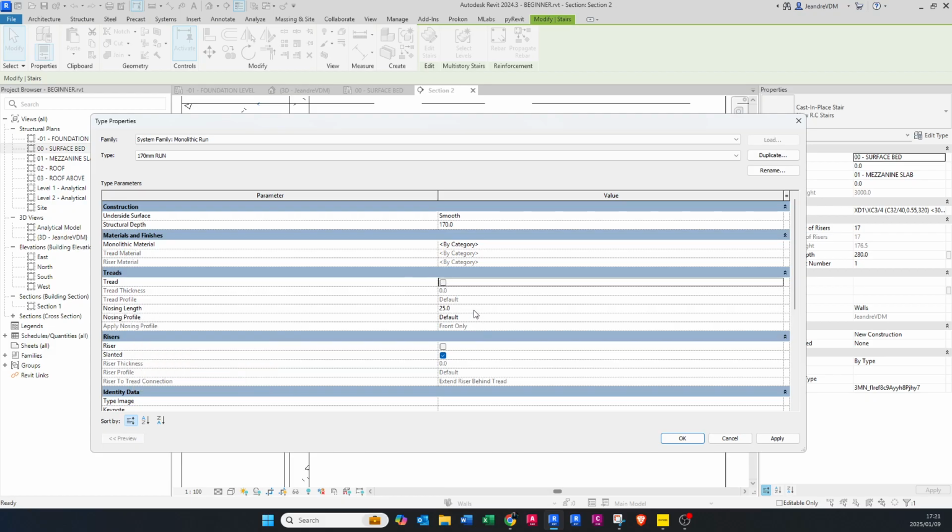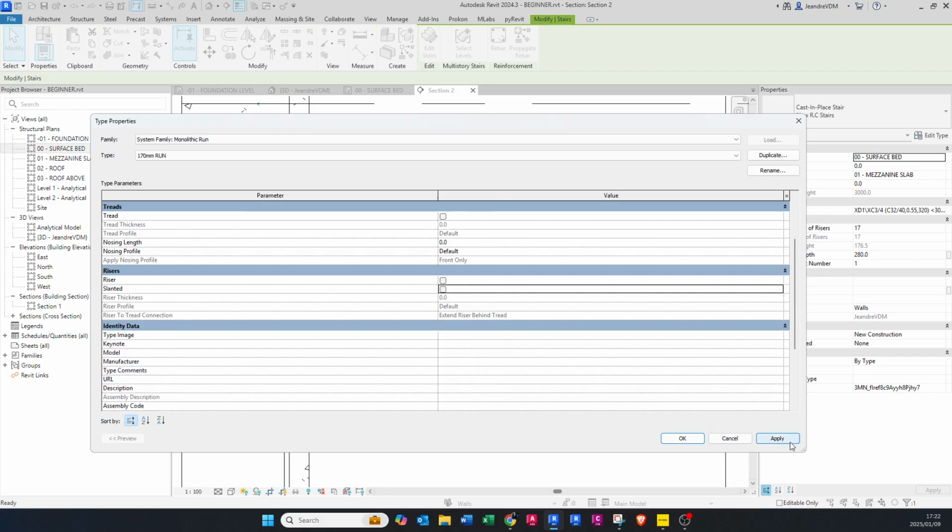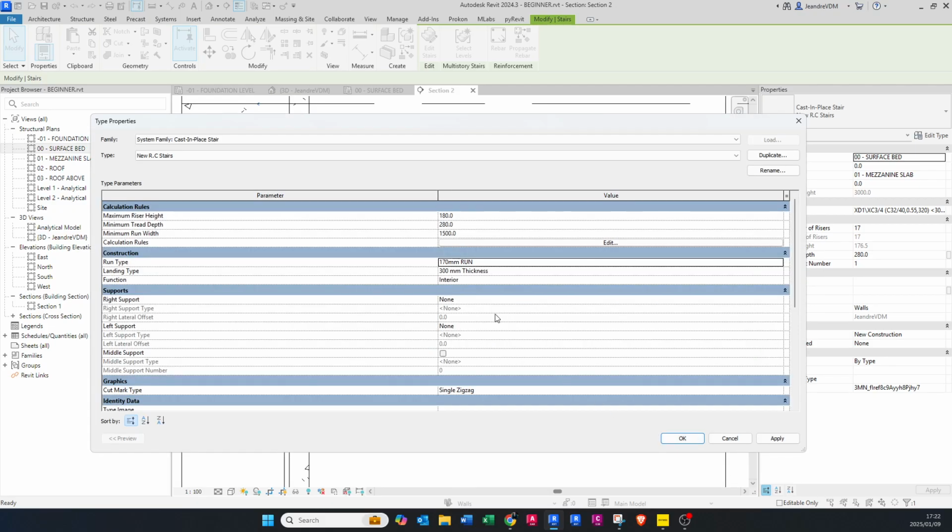The nosing length, I don't want it to have a nosing, so I'm just going to say 0. The nosing profile, I'm going to keep at default. And then the riser, I'm just going to keep unticked and slanted. I don't want it slanted, I want it straight. So I'll click or unclick that. Then I'm going to say apply and OK. Now we've edited the run type.